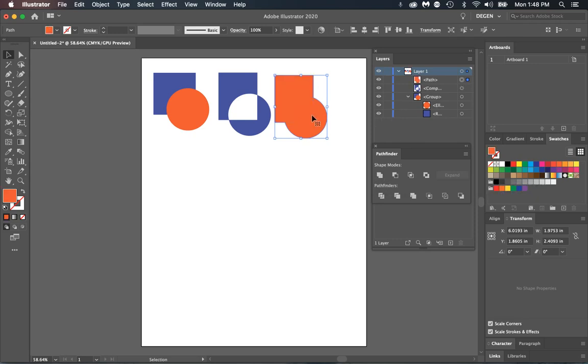And now since my color orange was the top, since it's the last object that I drew, it will always be the topmost object. So therefore, it is the dominant color. So it changed my object to be orange. And now this is called, guys, a compound shape. Simple shapes, compound path, compound shape.